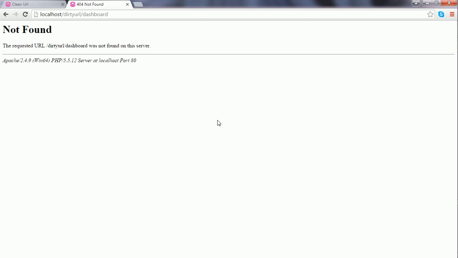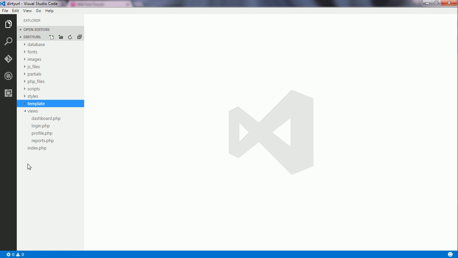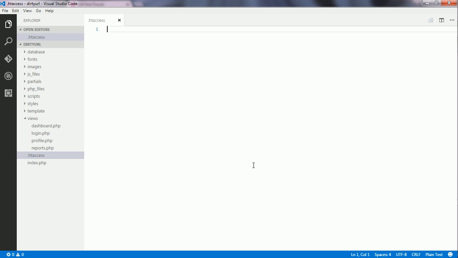Now I go to the root folder of the application and create a nameless file, or a file without a name, with the .htaccess extension. The first thing that I need to write inside the .htaccess file is RewriteEngine On.